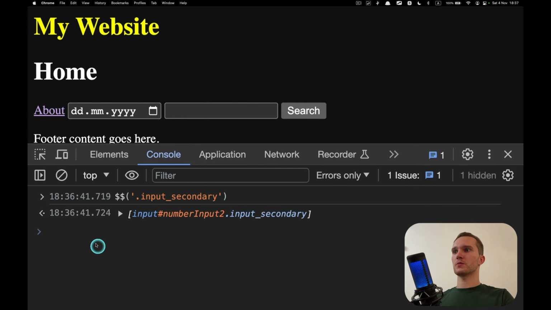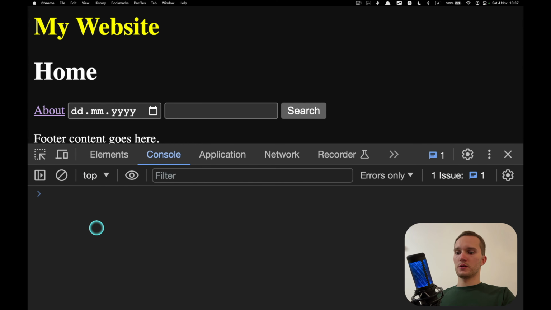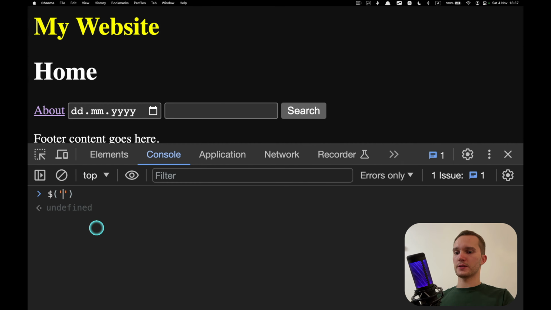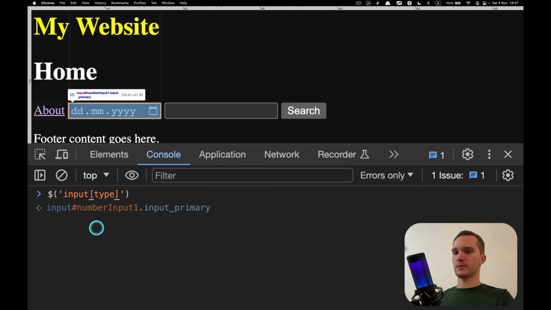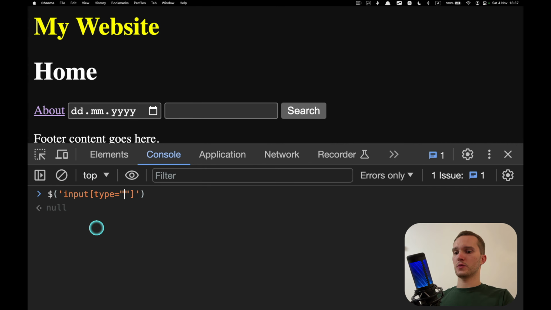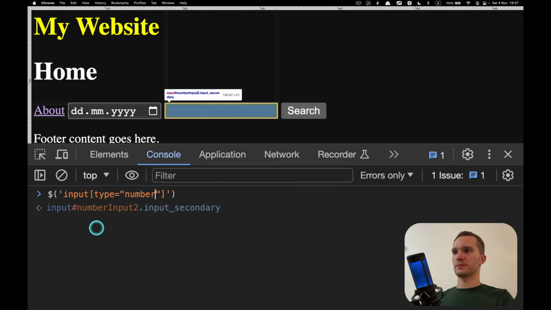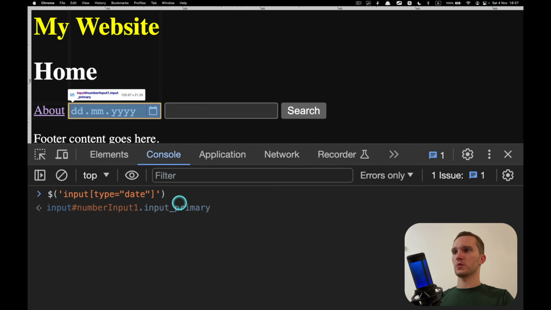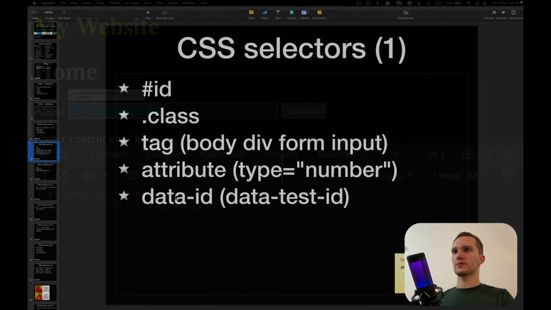Going back to Chrome, reloading the page. Okay, CSS selector, selecting by type input, and here we are adding an additional type attribute. And what was the value? Number. Okay, we just selected this one, number, and we can go with the date. So here we can put any attribute, anything we want, and select by attribute.